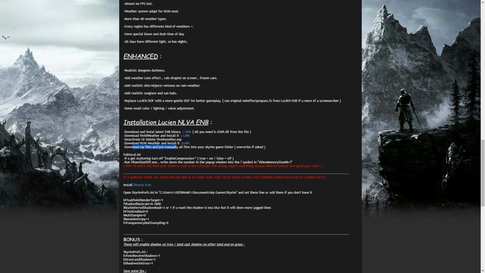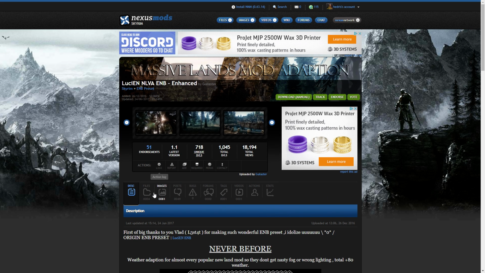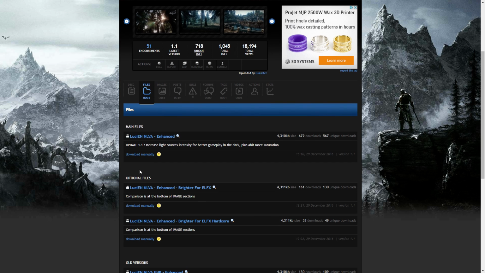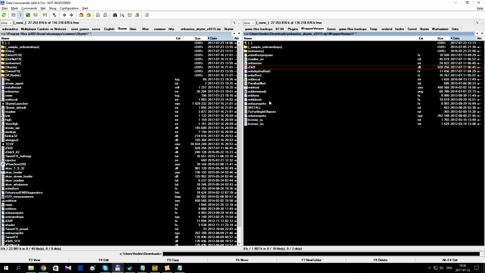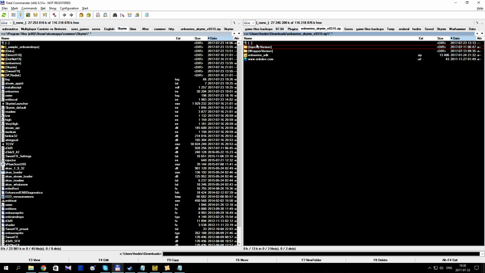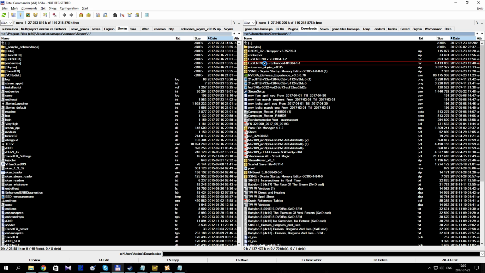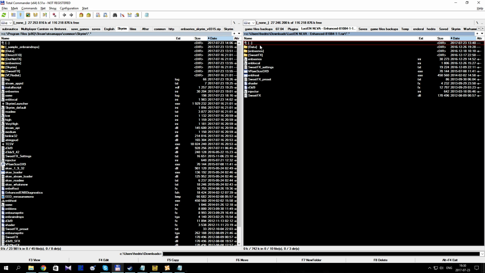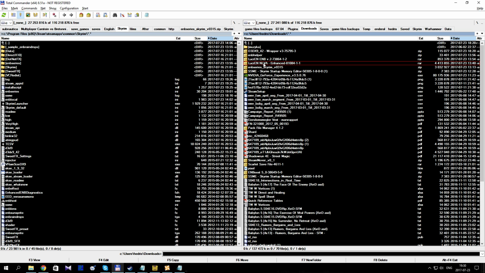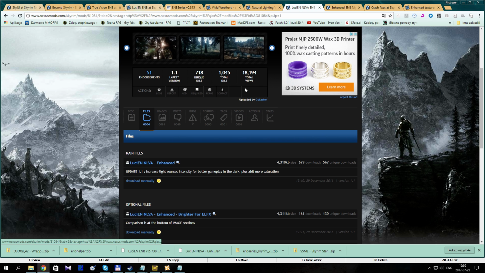Right, so if you go here, you download the file Lucian NVL Enhanced, and you will copy it as well. So I can see here Lucian NVL Enhanced, and I copy everything into my Skyrim, which is a lot of things to copy, right? So there's that.